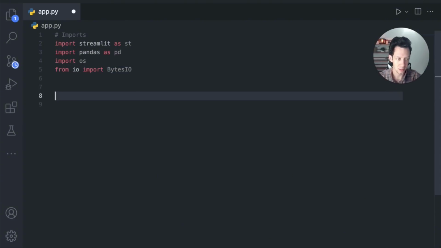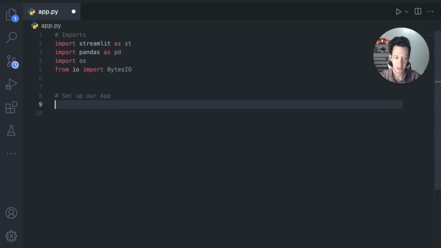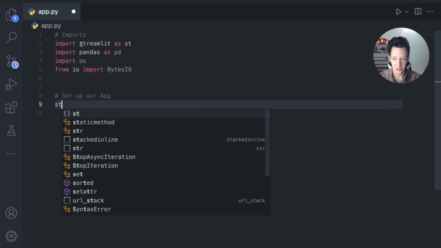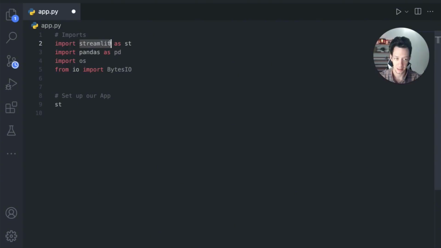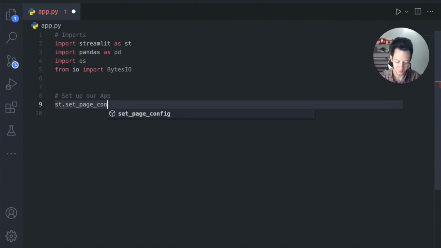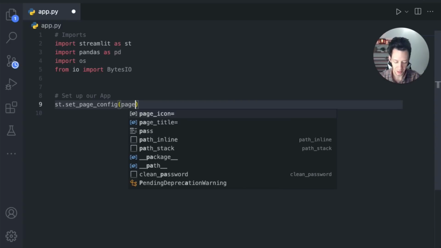So we have all of our imports. We need to really set up our app. And what we can do is tap into Streamlit now. Anytime I use st, just remember that's coming from the Streamlit library. So what I can do is say st.set_page_config. And inside here, we can put the page title.